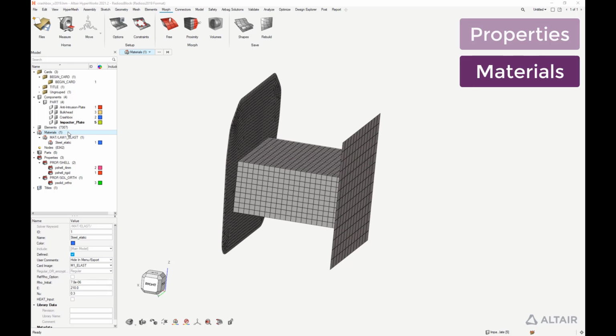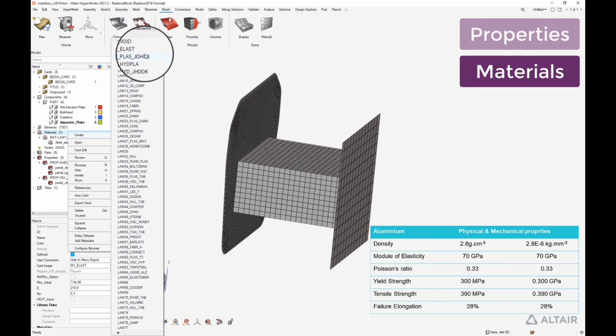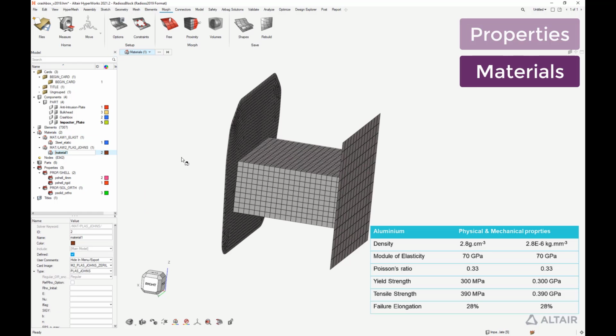For the aluminium of the anti-intrusion plate, let's assume we only got standard characteristics from a material supplier. For such material with elastoplastic behavior and with limited input data, we can use the Johnson-Cook analytical model with simplified input. The simplified input is accessible using Iflag equal 1. And now I can fill the different parameters.